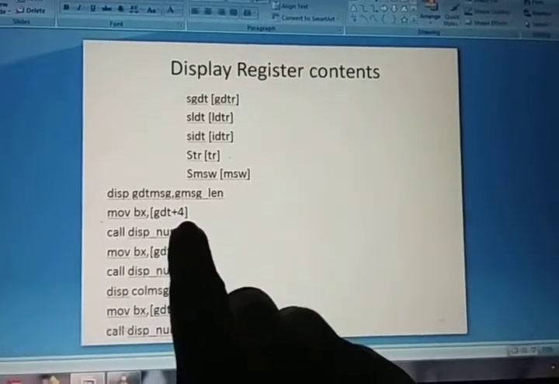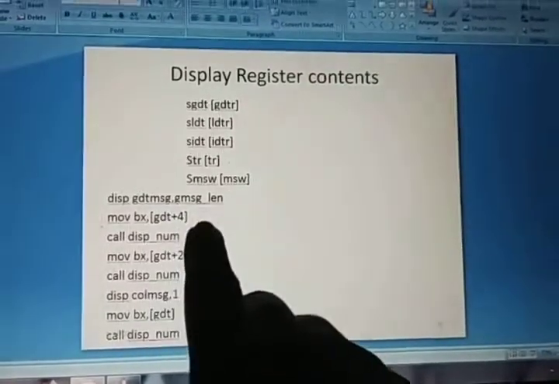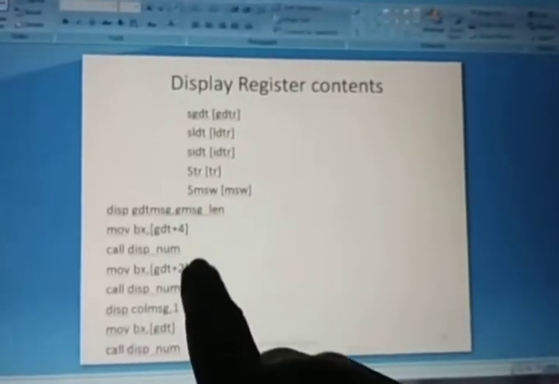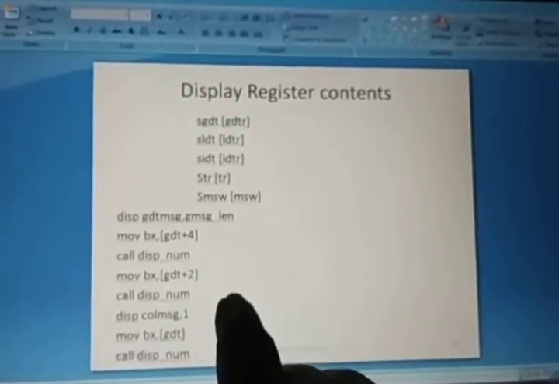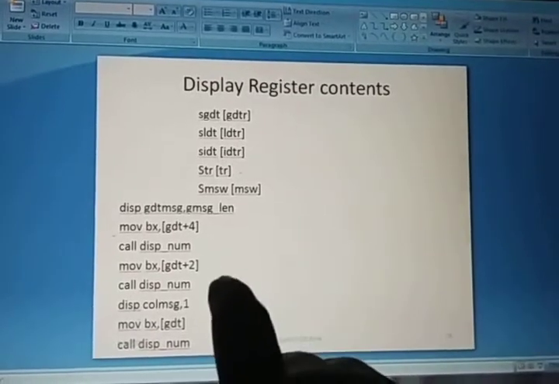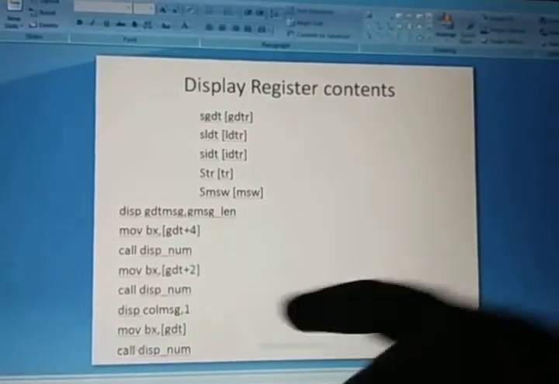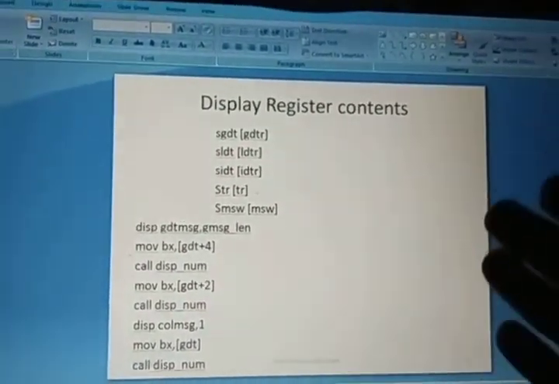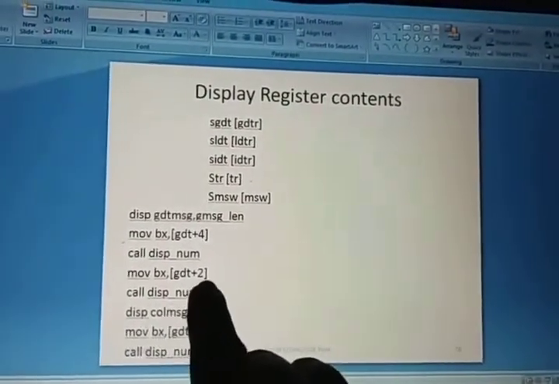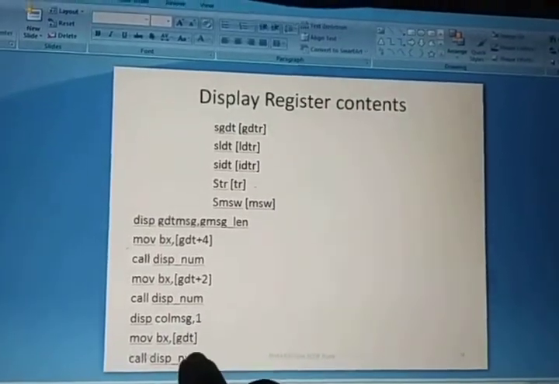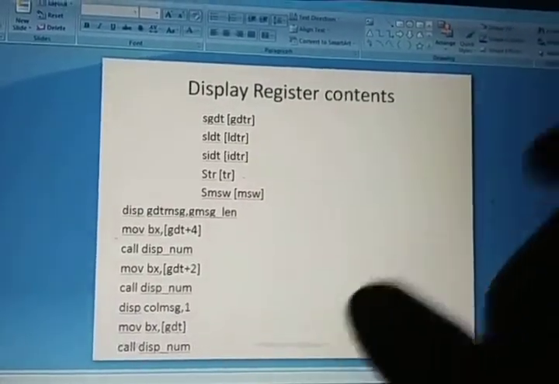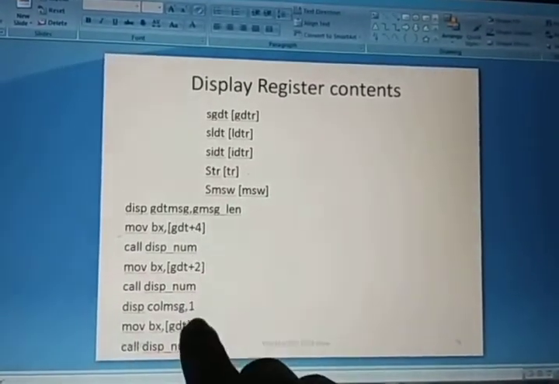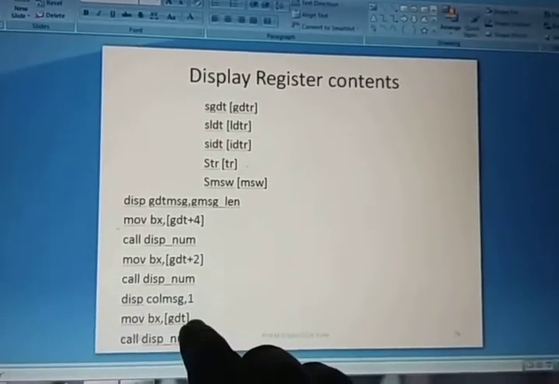So why are you using GDT plus 4, GDT plus 2 and GDT? Because your GDTR is a 48-bit field, and 48-bit means 6 bytes. By using GDT plus 4, the last 2 bytes you print first, then the next 2 bytes you print by using GDT plus 2, then you print colon, and after that the last, the limit field, you print by using GDT. So this is the important thing: how you display the content of GDTR on your output screen.